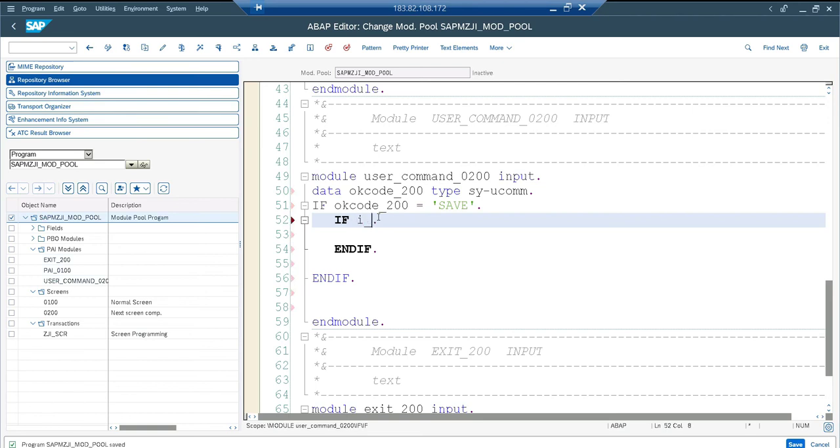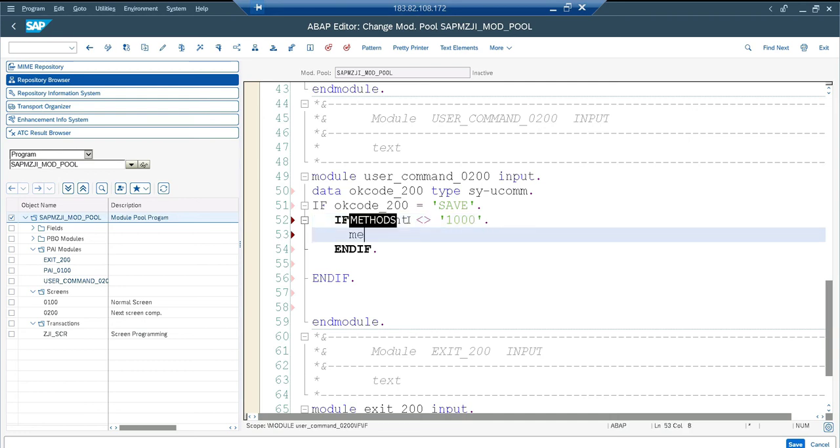Those need to be declared. Material is not equal to 1, 2, 3. Okay, not material, we'll go with the plant. If plant is not equal to 1000, I'm going to pass a message. We didn't see message class properly, so it's fine. Only plant 1000 to be used, and this is going to be the type error.